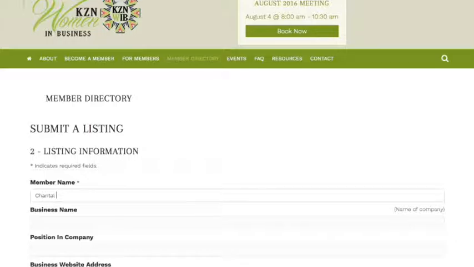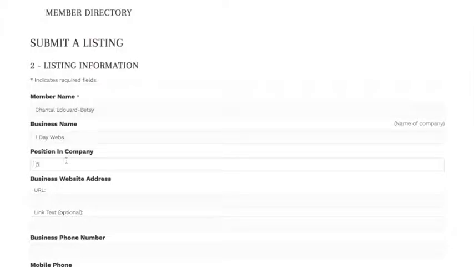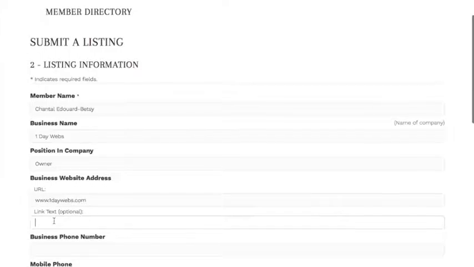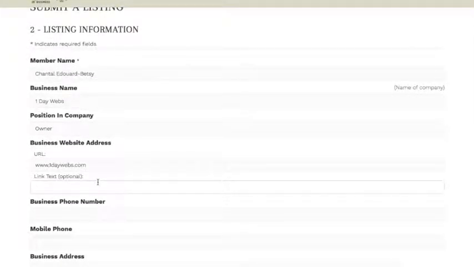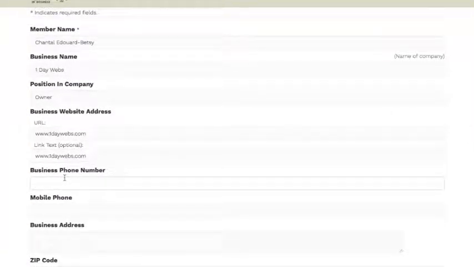So your member name is your name. Your business name is obviously your business name. Your position in the company. Your website URL, this link text is if you want something else to appear instead of your URL when people click on it. So if you want something to say, click here for my website, for example, you can enter it there. It's optional. You can use the same thing. It's really up to you.